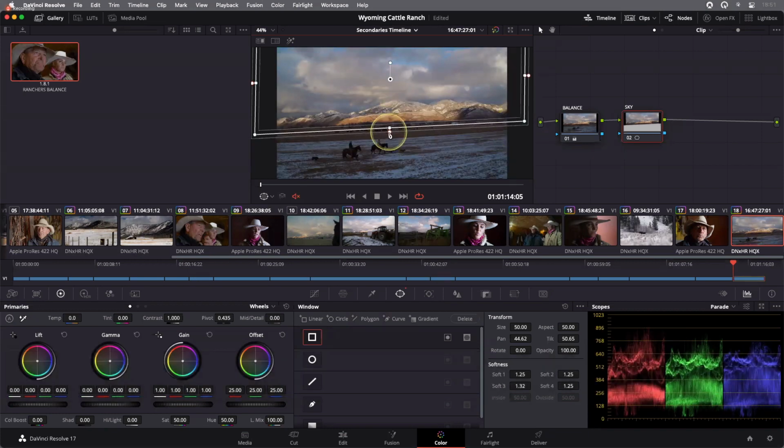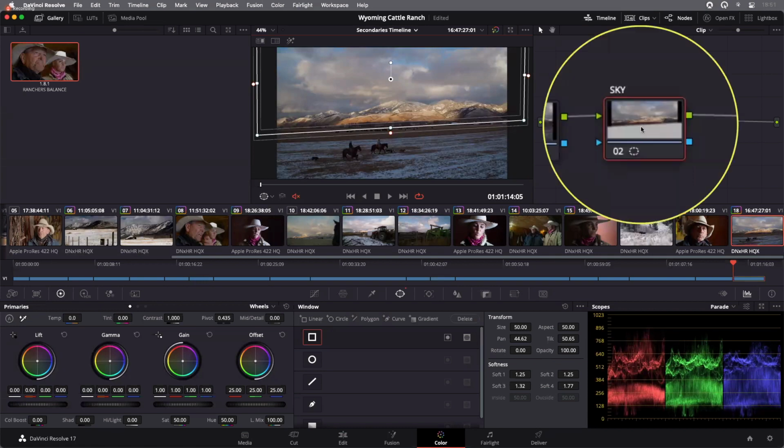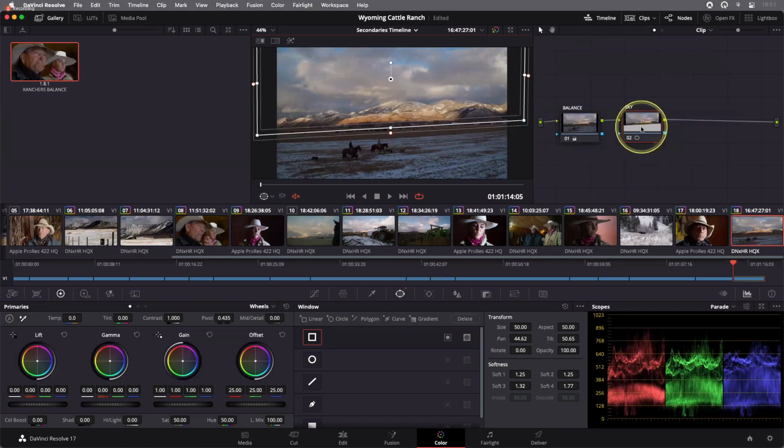I'm just going to increase the softness at the edge there, just so that it blends in with the foreground. Again, the thumbnail is showing me what part of the image I do have selected within the mask. And now I've got the mask on and it's been applied to a node.